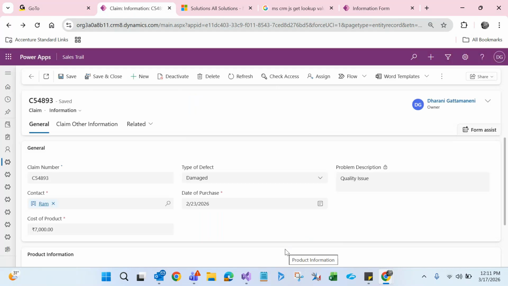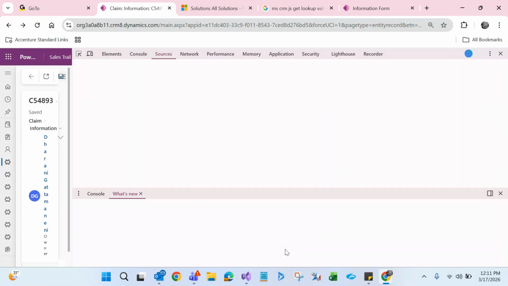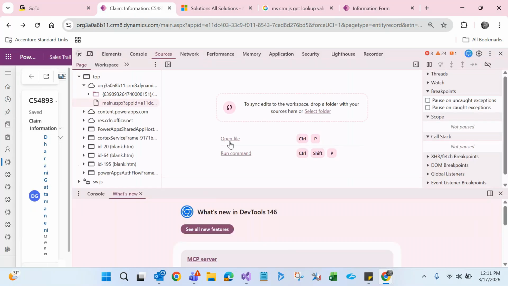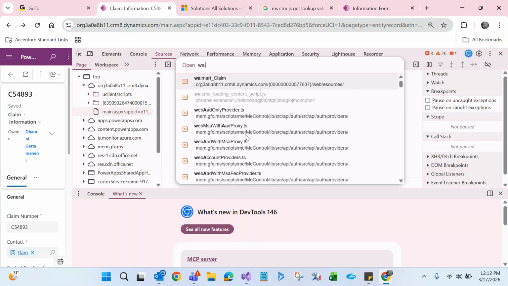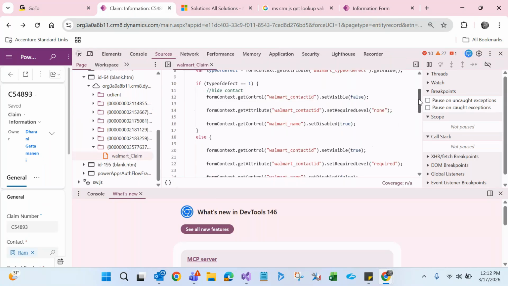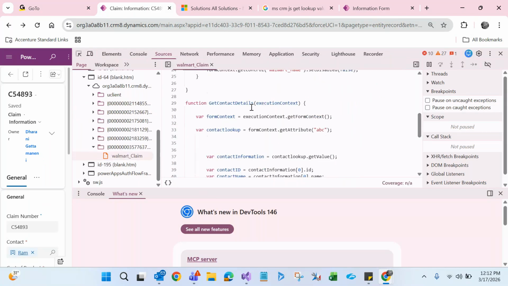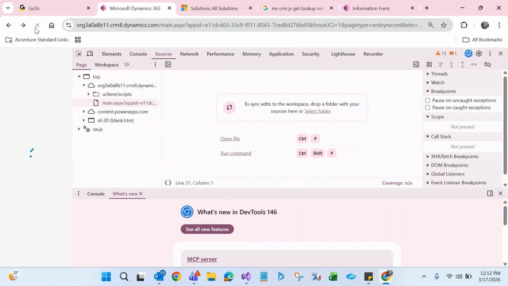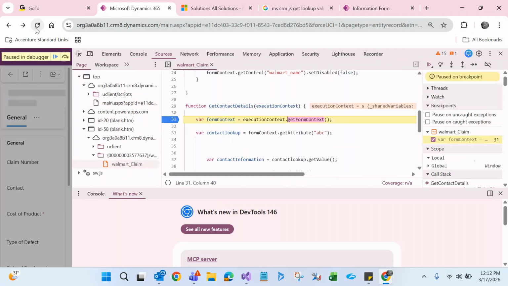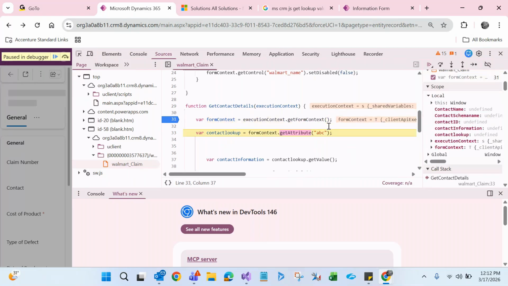Press F12, open file, select the file. So where is your function? This is your function. Put a debugger here and load the page, because we have an onload event. Now execution came here. Go to the next statement, press F10, F10.